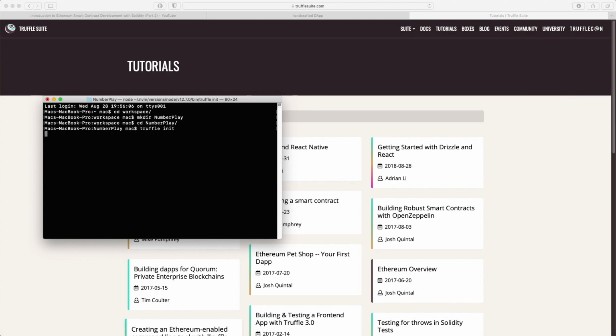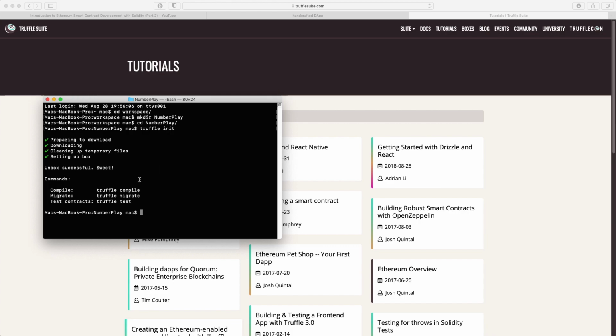Truffle, basically, if you are into smart contract development, you will see that Truffle is very good for smart contract development, and it has made things very easy for developers. You can just go and do truffle init, and it will create various files for you, so you don't have to worry about compilation, deployment and all that. It will handle all that for you, so you can concentrate on developing your smart contract. So it has created some files for me. Let's go ahead and look at those files.